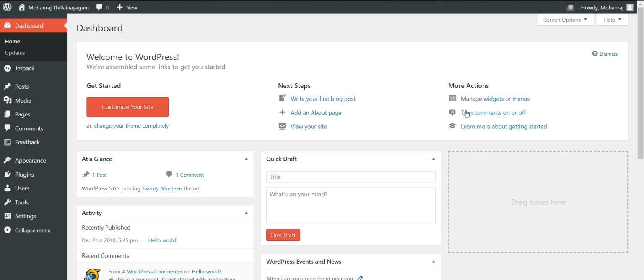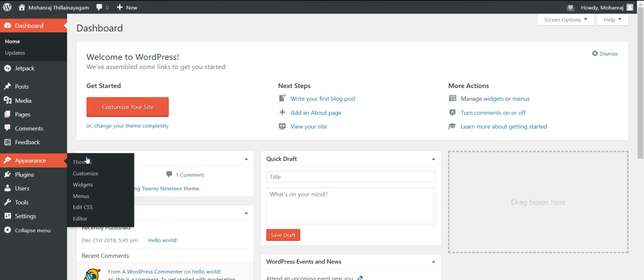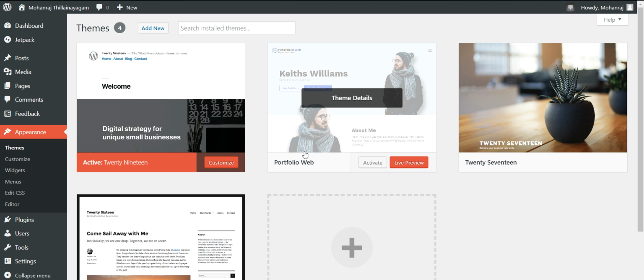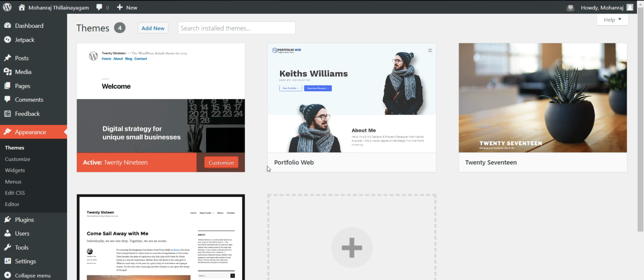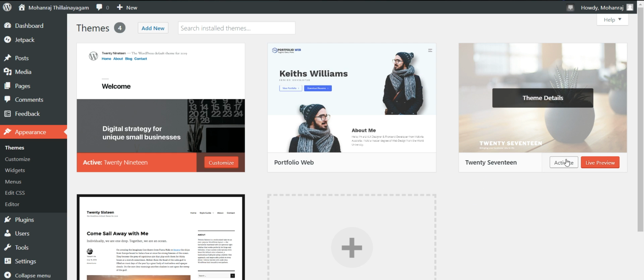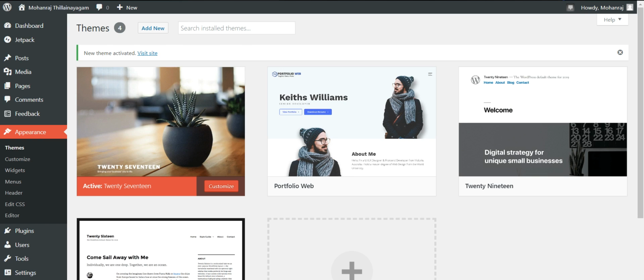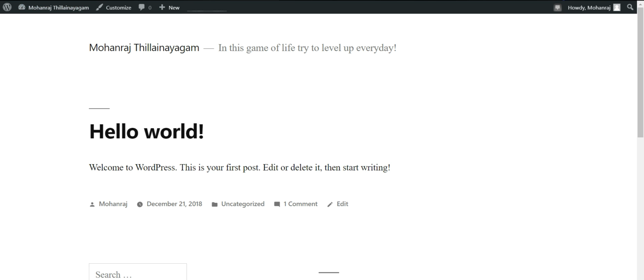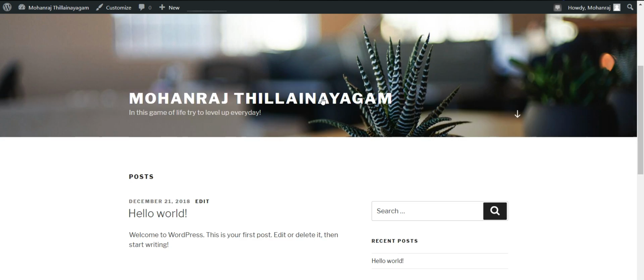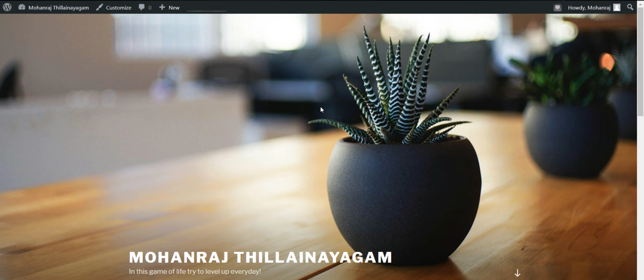So first thing is installing your theme. So go to appearance and select themes. So for our portfolio site I'm going to use the 2017 theme. Select it and click activate. It shows it's active. Let's go and visit the site and see how it looks. Yeah, the theme is installed successfully.